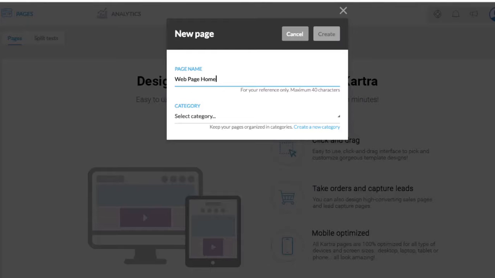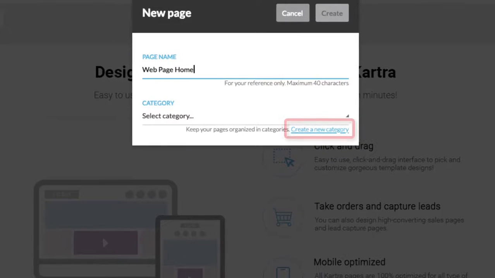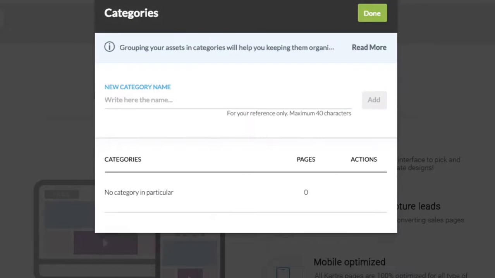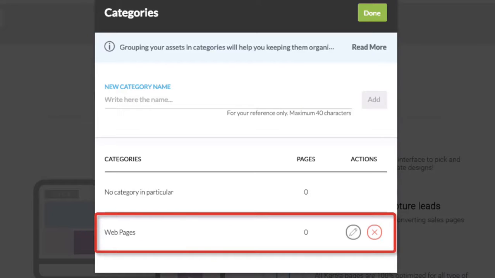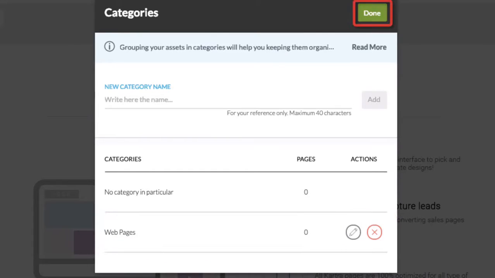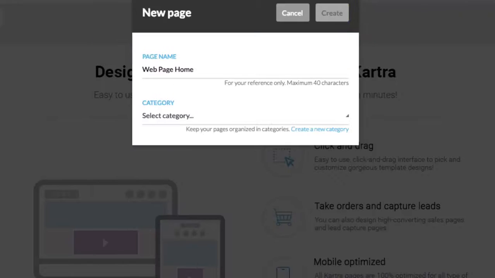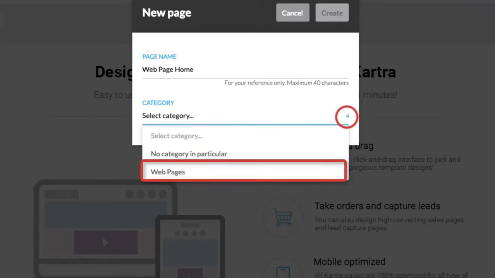I don't have a category set up yet, so I'll select Create a New Category. In this example, I'm going to name this category Web Pages. You can always edit this name if you decide to add more detail. When you're done, click Add. You can then see this category has been saved when you look at the bottom here, but there's currently no pages assigned to this category. So select Done so we can add our new page to this category. Using the drop down here, we can select the category we've just created. Once you've selected your category, click on Create.